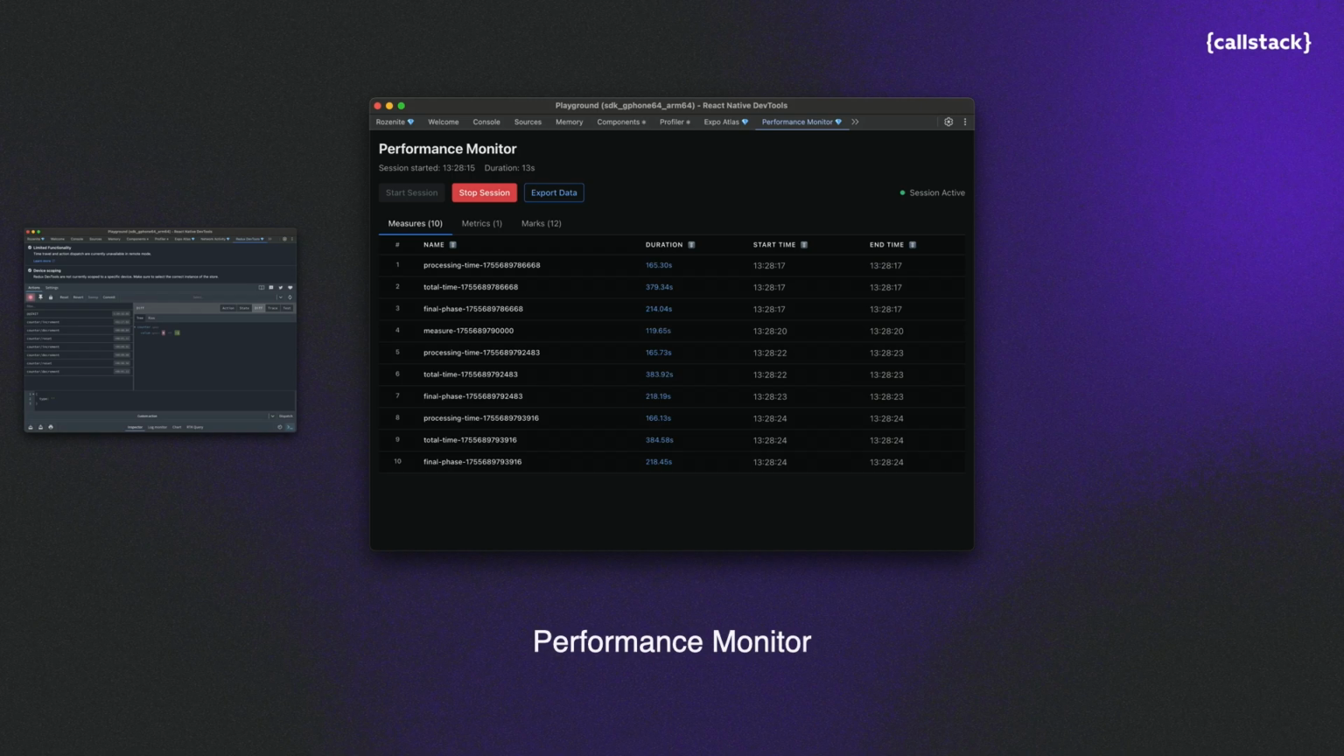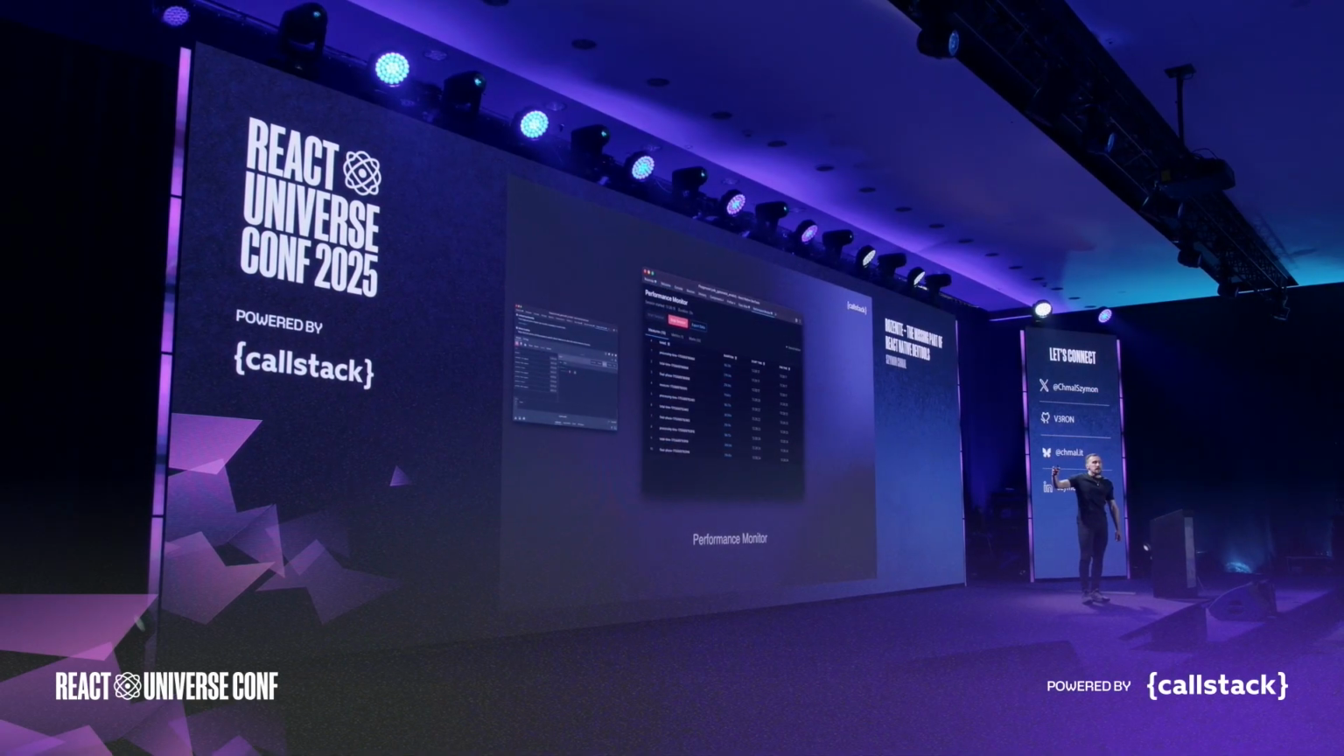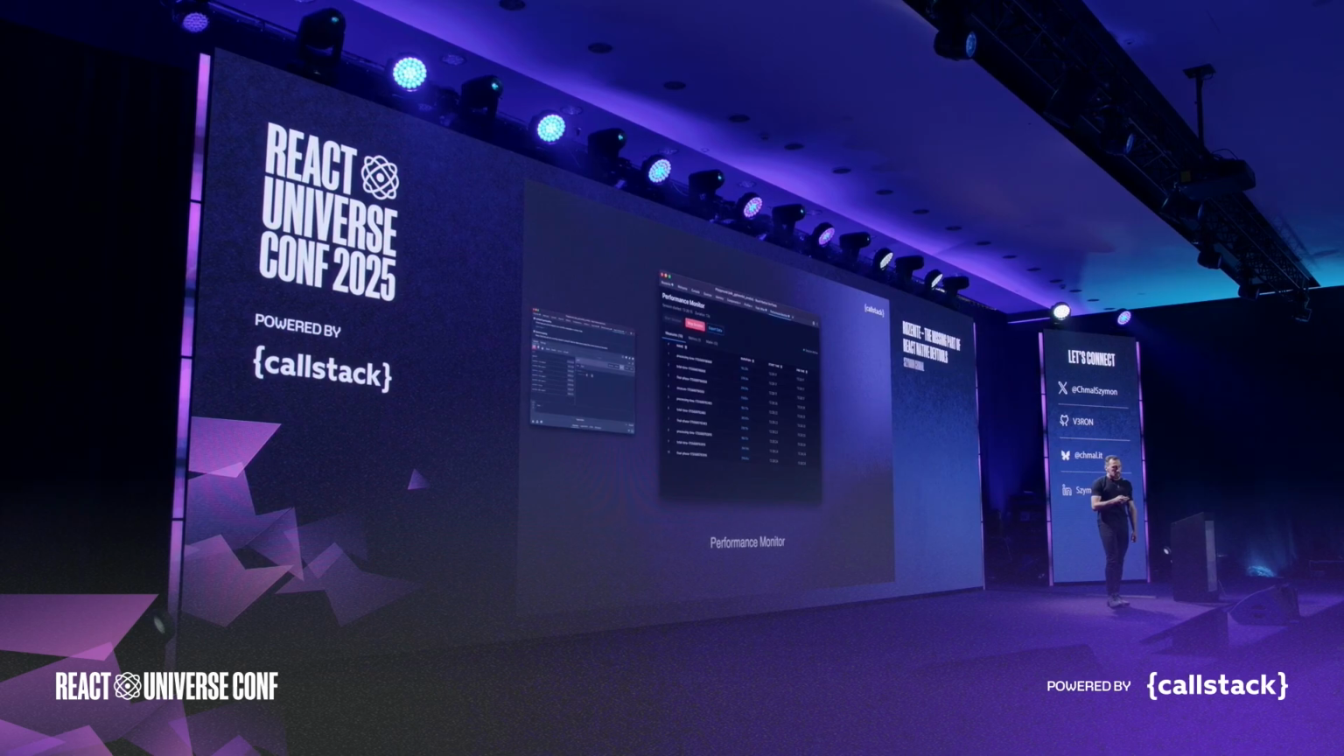Then we have the performance monitor, something maybe less useful, but still a neat functionality. So if you use the performance API, performance.mark, measure, I think there's a third one, mark metrics and measure, yeah. So if you call this, usually you need to serialize the data yourself, save it somewhere, or send it somewhere for analysis. With this plugin, you see all the metrics, all the measures happening in real time. And then, of course, you can export data if you want for further analysis.